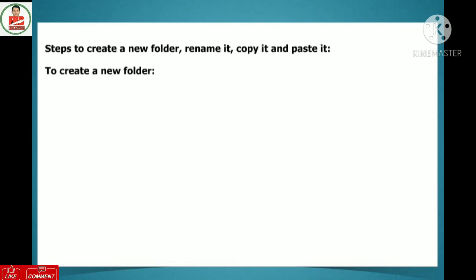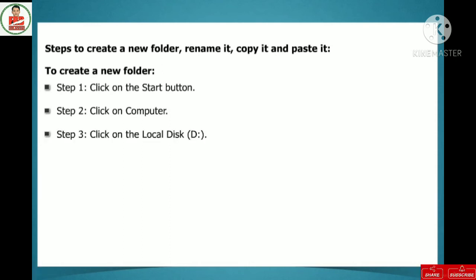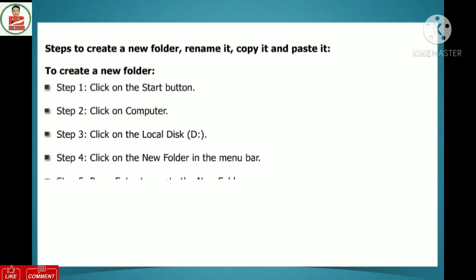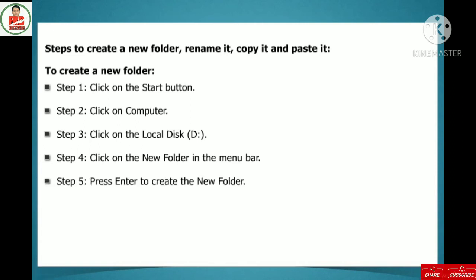To create a new folder, Step 1. Click on the Start button. Step 2. Click on Computer. Step 3. Click on the Local Disk D. Step 4. Click on New folder in the menu bar. Step 5. Press Enter to create the new folder.